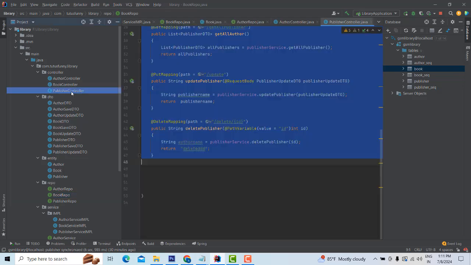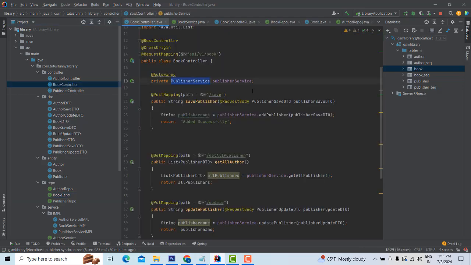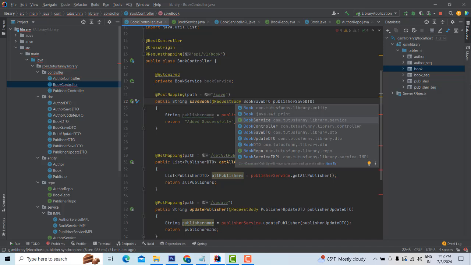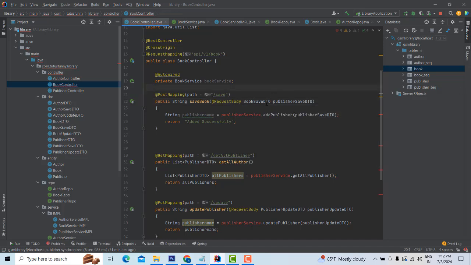Right. Now let's go to the book controller. We have changed this one to book service. You have to create the object, book service, which is automatically generated by IntelliJ IDEA. Here the save book request is coming from the book save DTO. You have to write book save DTO. This one also you have to import. Book save DTO. This one changes, set it to book service.